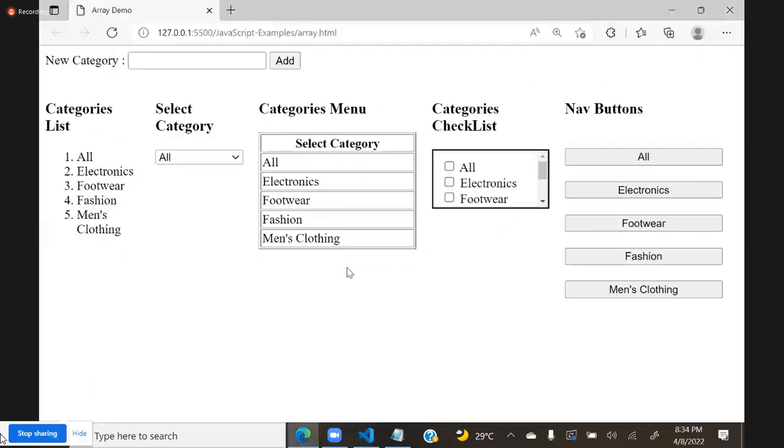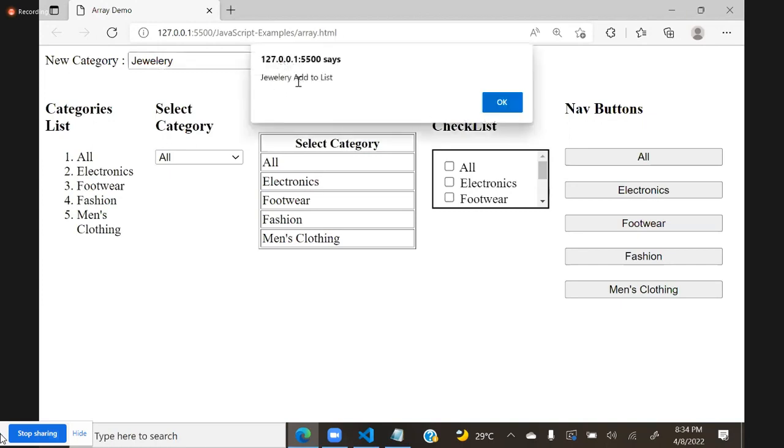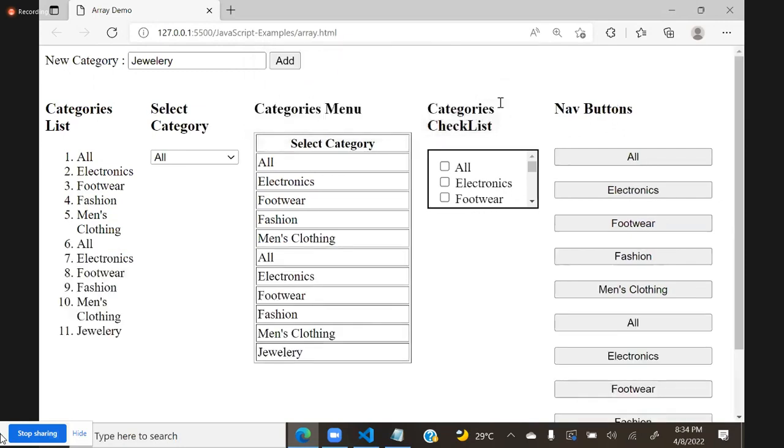Okay. Now see, but very important, everywhere it will double the list. Means it will add to the existing. Observe here. I am adding a new category. I will say jewelry. And you click on add. So you see jewelry added to the list. Okay. You see it repeats. It should not repeat. Only the new list must be added.